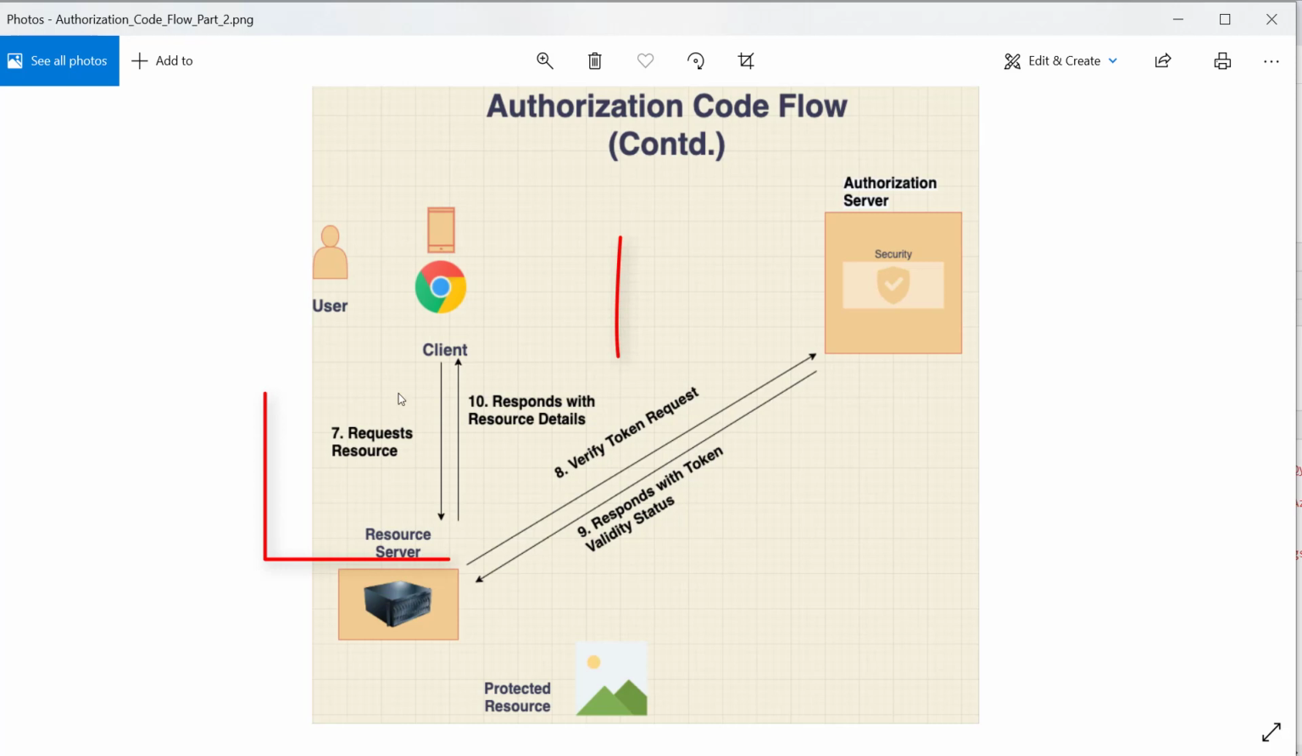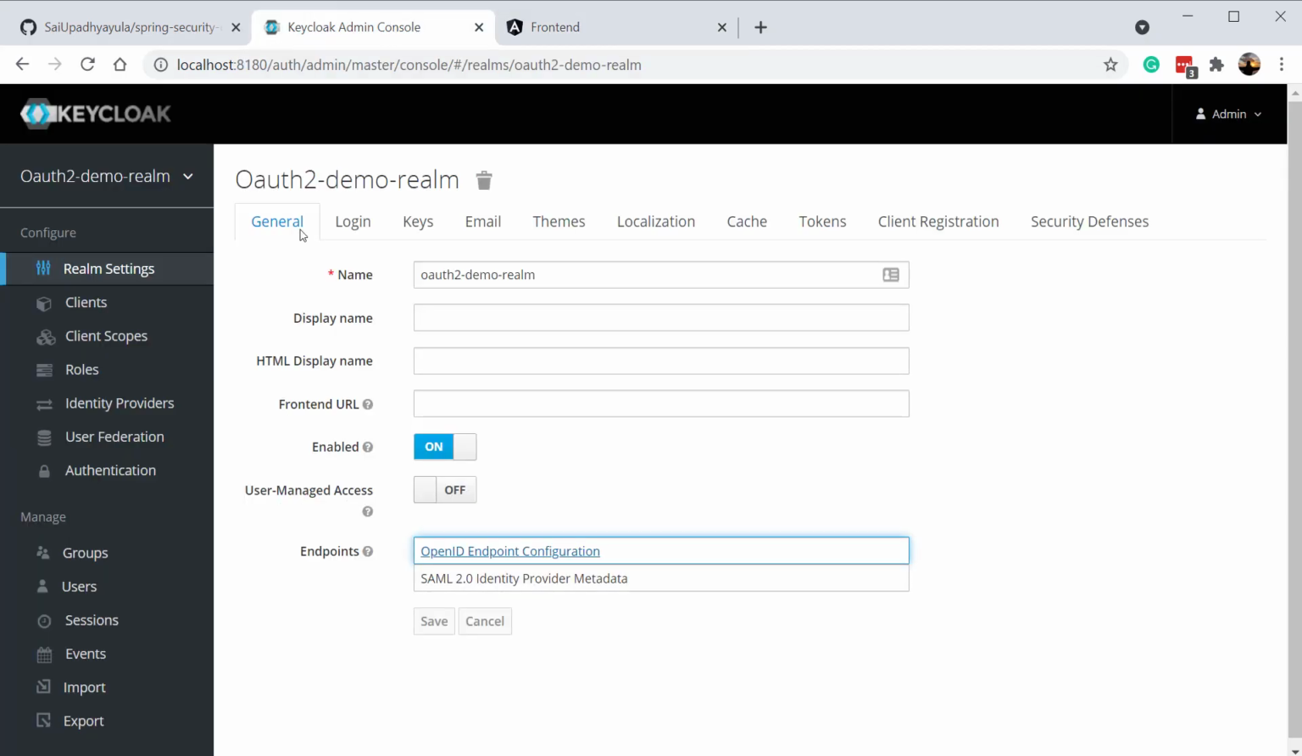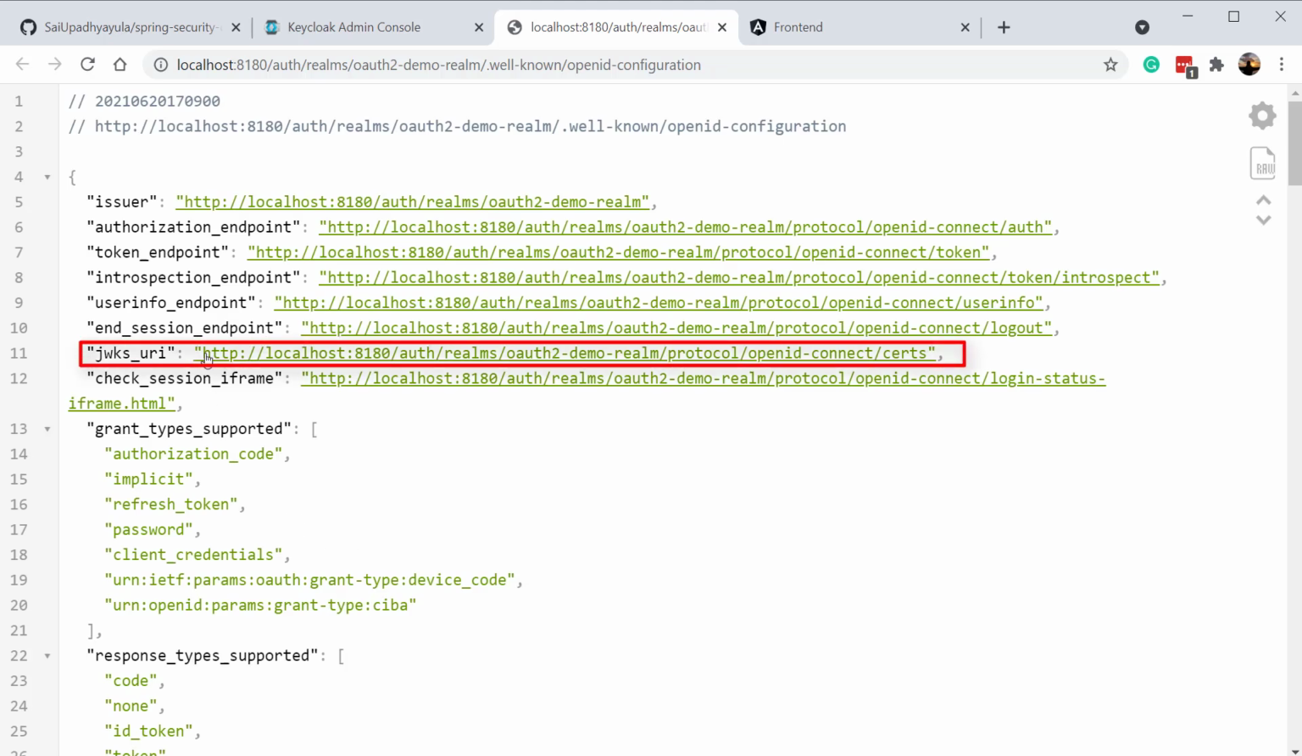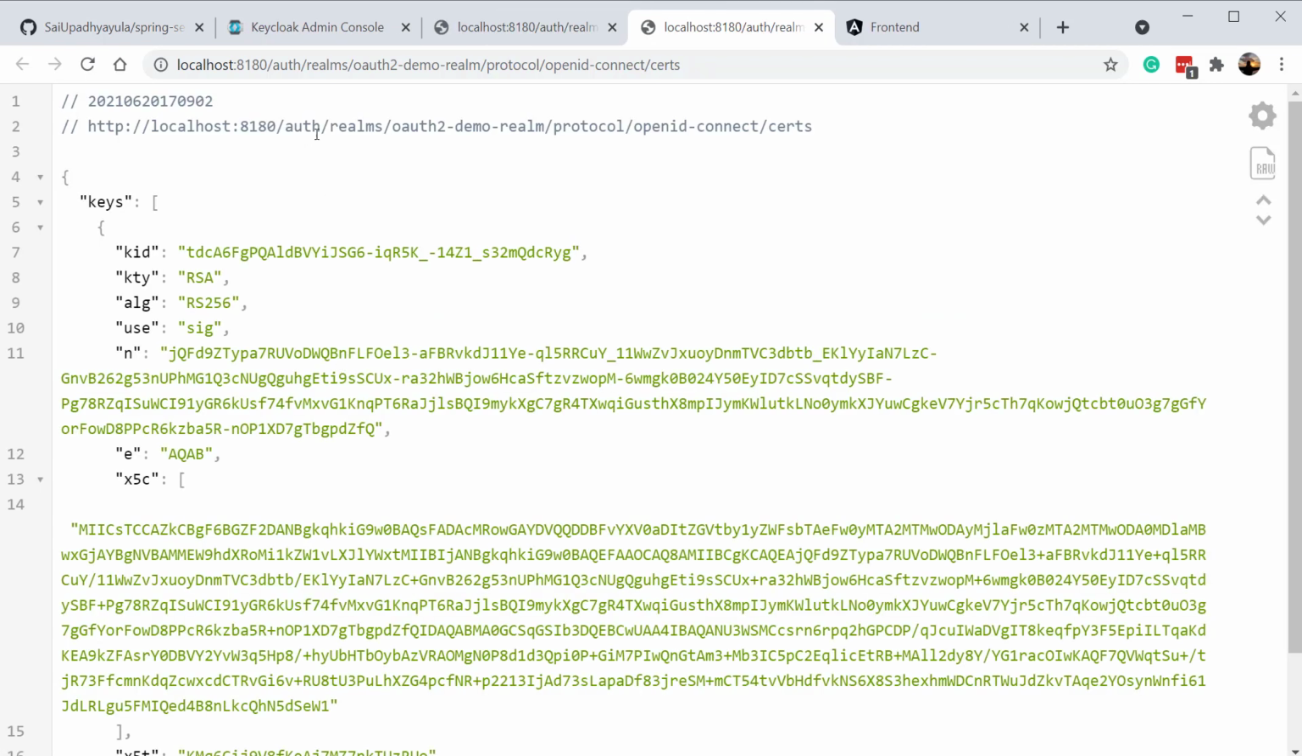Here you can see this in the diagram in steps 7 and 8. For this, I'm going to open the OpenID configuration of the Keycloak server by opening the realm and clicking on the OpenID configuration link. And I'm going to copy the value for the JWKS URI and paste it inside the file. Okay, we have configured the resource server.